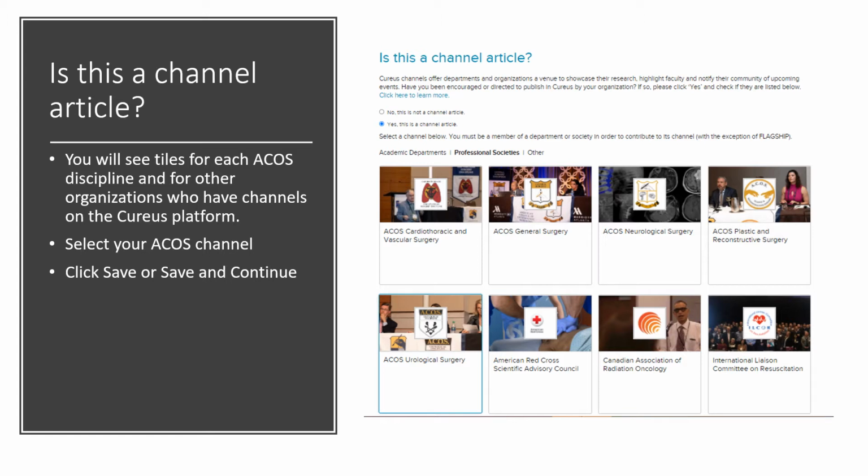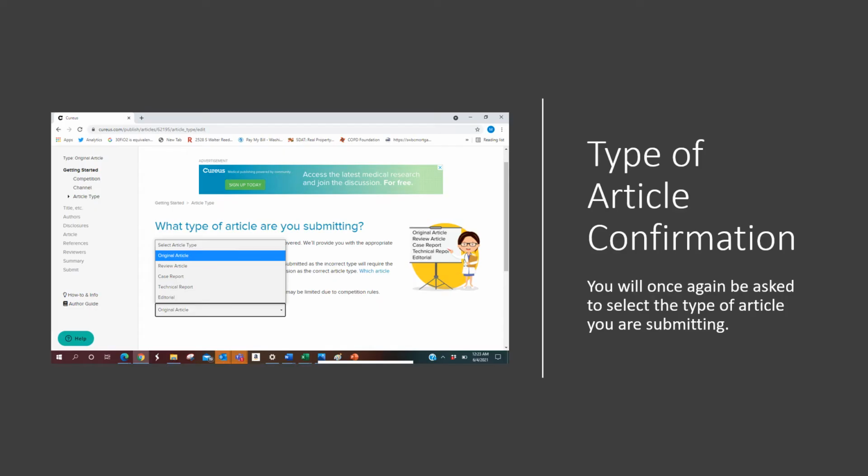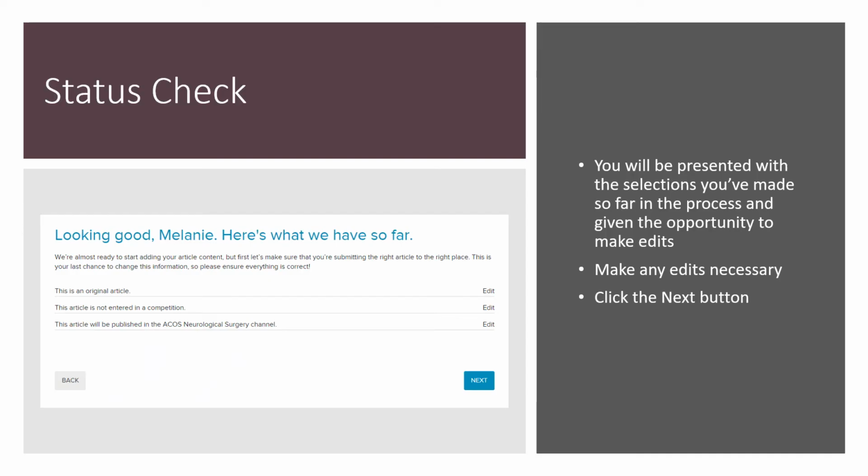So you'll see that we have CTV, general surgery, neurological surgery, plastic and reconstructive surgery, and urological surgery. You'll also see other tiles assigned to other associations or societies. But of course, you will click on the tile that corresponds to your discipline. You'll be asked once again to confirm the type of article that you're submitting. So that same question, whether you're submitting an original article, editorial, technical piece, or poster, you'll be asked that question once again, and you'll need to confirm the type of article you're submitting.